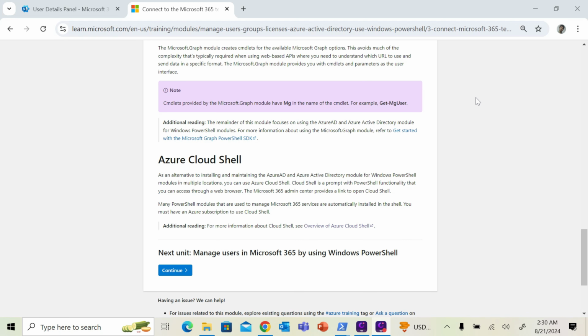And then we have Azure Cloud Shell. Cloud Shell is a prompt with PowerShell functionalities that you can access in a web browser, and many PowerShell modules that are used to manage Office 365 services are automatically installed in the shell. But you must have an Azure subscription to use Cloud Shell.